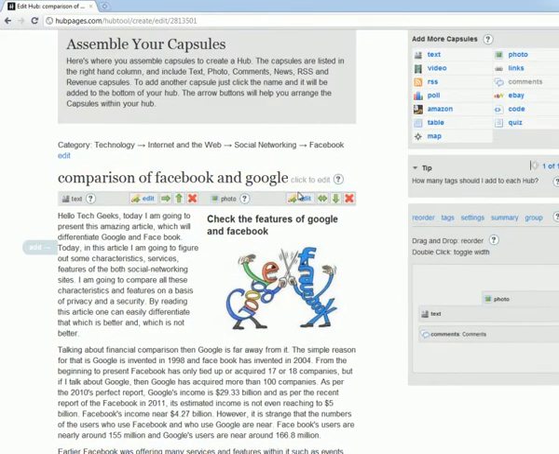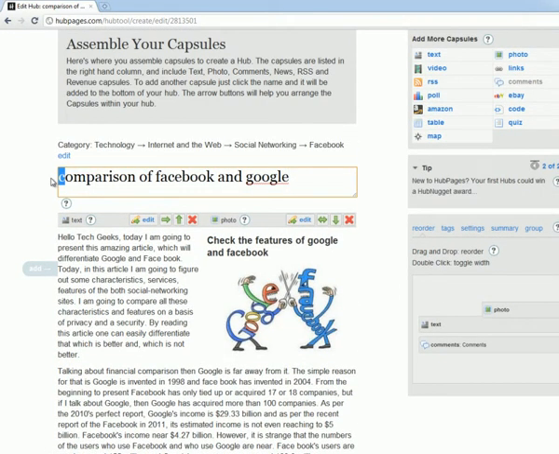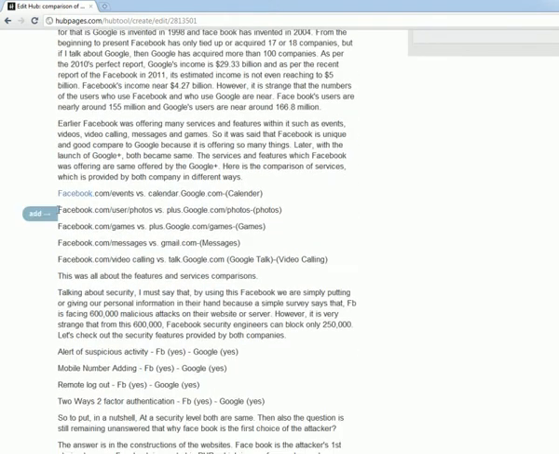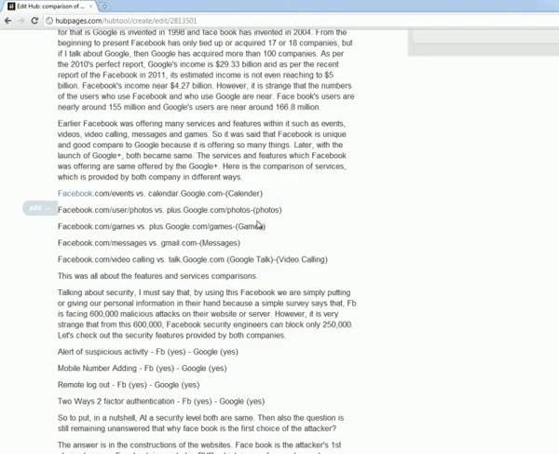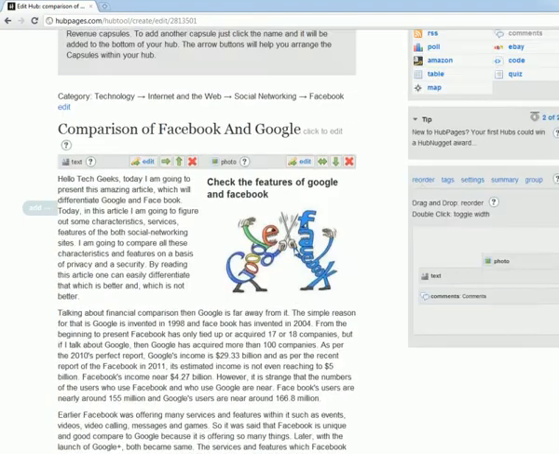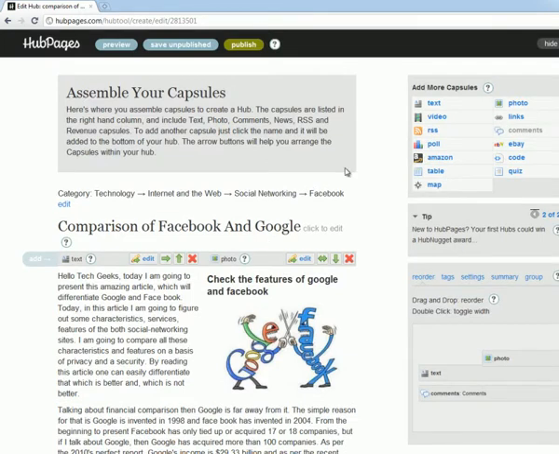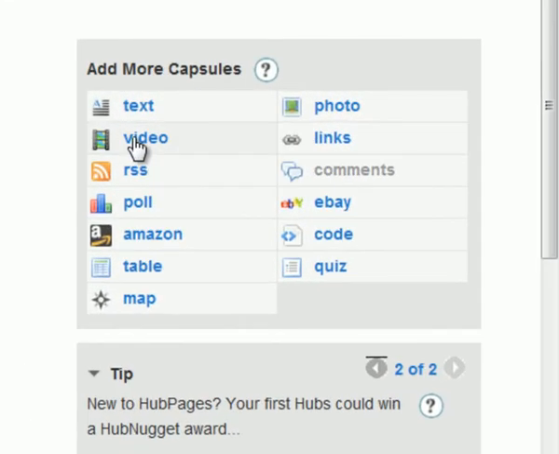If you want to edit something, you can edit even the title here. I want my title with all words starting with a capital. Then simply just enter. Here I have given a link, which is facebook.com. If you want to add some more capsules, then you can add. If you want to add video, you can simply click this.